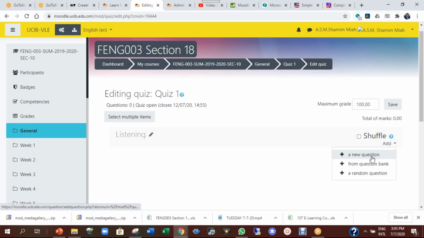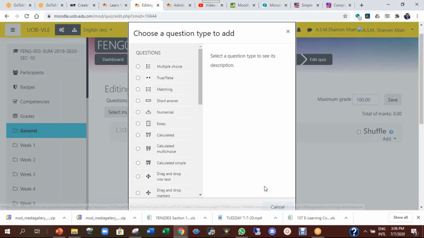Click add and you will have three options. You can create a question right here inside the quiz, or if you have created a question bank, you can get the question from the bank, or you can get a random question from the bank. So these two features will only work if you have a question bank already created. For now, if you remember, I haven't created any question bank as of yet, so I'm going to create a new question straight inside the quiz.